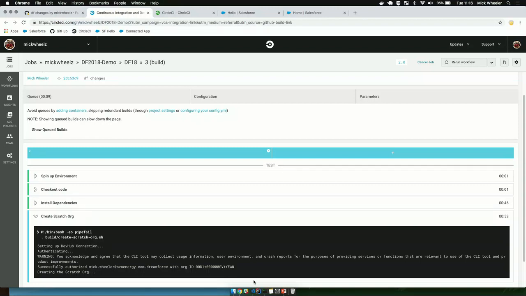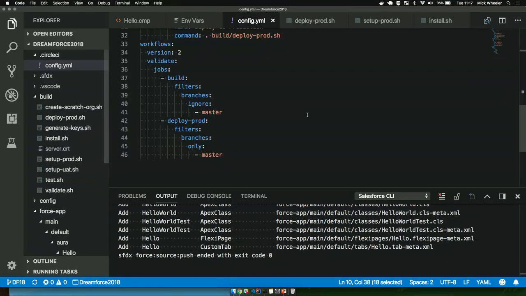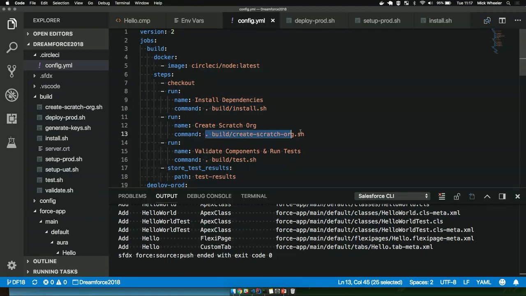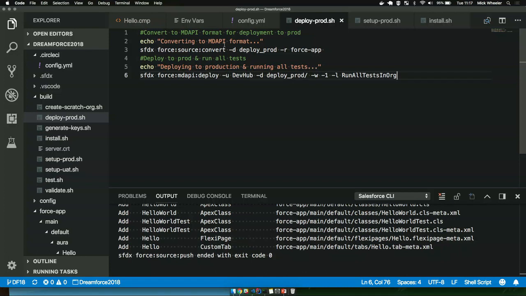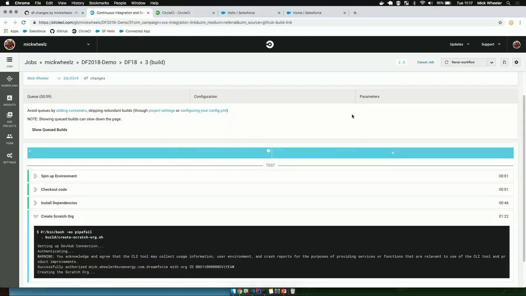OK, while we're waiting for Circle to create its Scratch org, I'll briefly show you one other thing from the config file that I glossed over. These commands are essentially shell scripts. They can be any old Linux command, but it's easier if you have a shell script explaining what you're doing. So for example, our deployment to production, you can see all the commands that we run to do that. Setting up production, you can see all the commands that we run to do that, and so on and so forth. Let's just check on Circle.